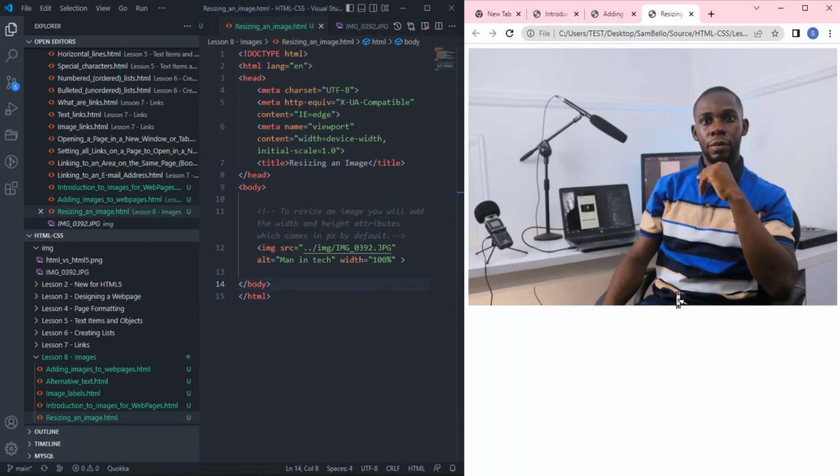Okay, so that's the essence of image resizing. What you actually have to learn with image resizing is the height and width attributes. Okay, so that is that about resizing an image. So let's quickly move forward to alternative text.